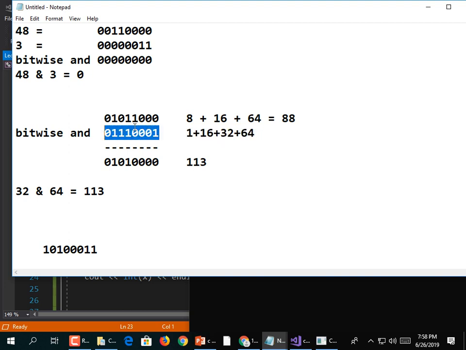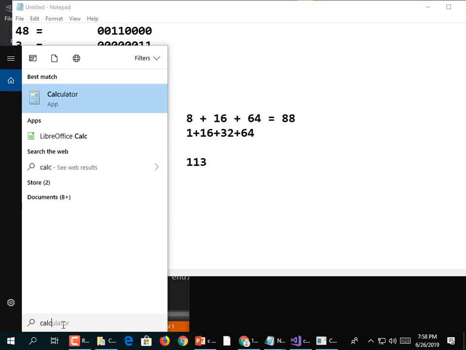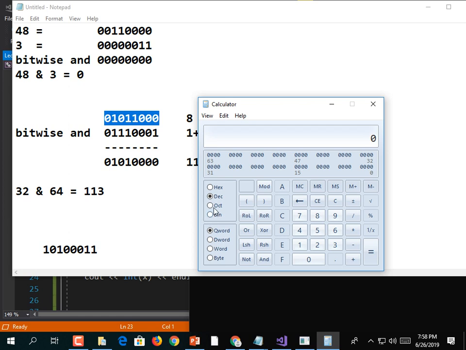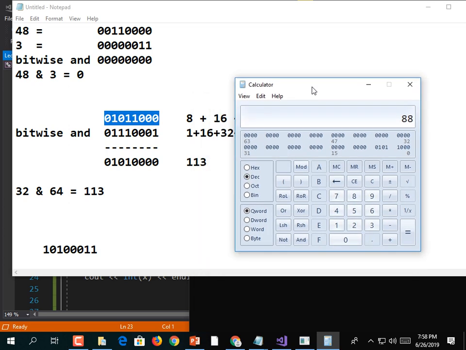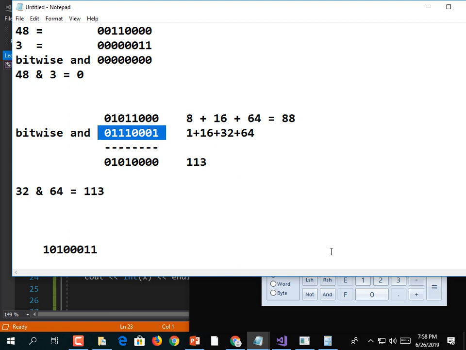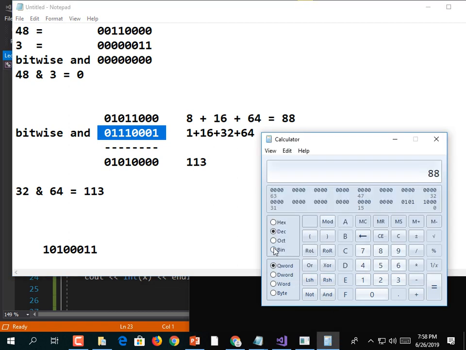Alright, maybe it's time to start using a Windows calculator. Calc. Alright, going to enter these numbers in binary and switch it over to decimal. That first one is an 88 as predicted. How about this one? Switch back to binary. Paste it. Switch back to decimal. That's 113.